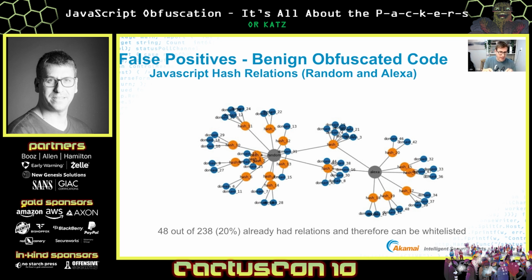So think about it like that. You can see here a relationship graph on the screen where you can see the two main gray circles, Alexa and Random, representing those two data sets. Each one of them is connected to orange circles representing hash values of scripts that we were able to see associated with those websites and actually being obfuscated. Those orange circles are actually connected to domains that we were able to see using that hash for those scripts.